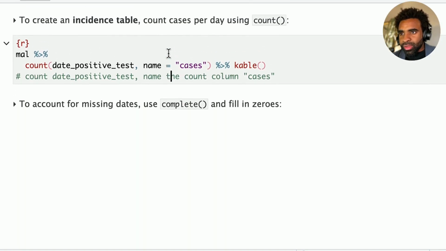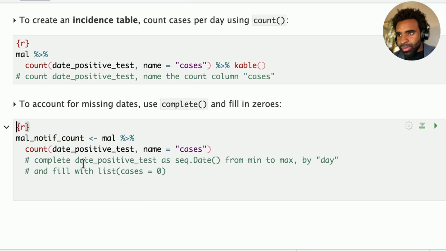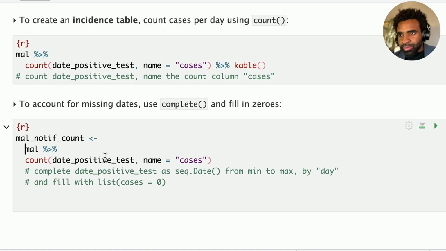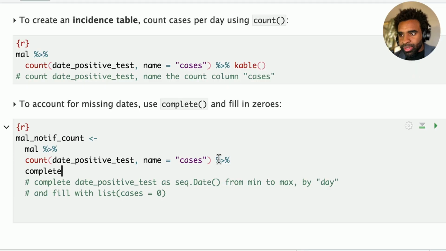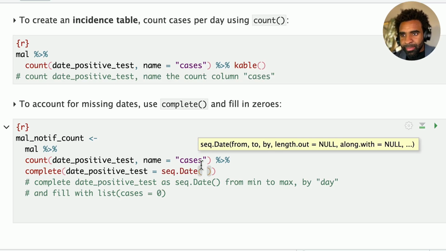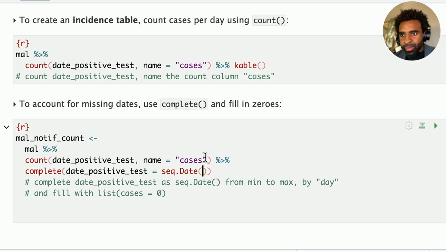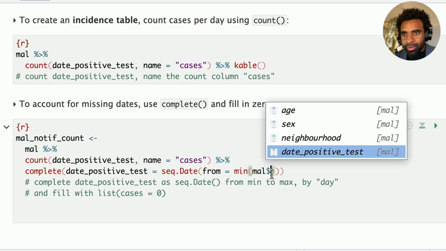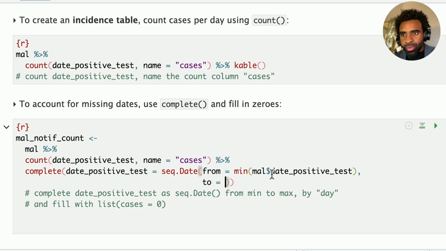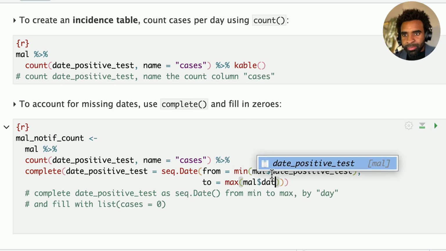To do that, we're going to use the complete function and fill in with zeros. Let's see how we do that. We pipe MAU into count, just as we did up there, and then we're going to pipe this into the complete function. And what do we want to complete? We're going to say date positive test is equal to seq.Date, with the capital D there, that's seq date. We're going to go from the minimum date in our dataset, min of MAU date positive test, to the maximum of MAU date positive test.